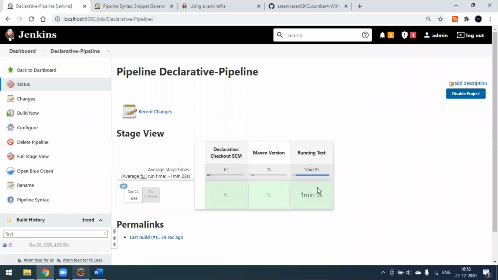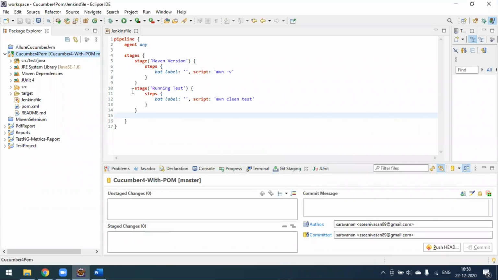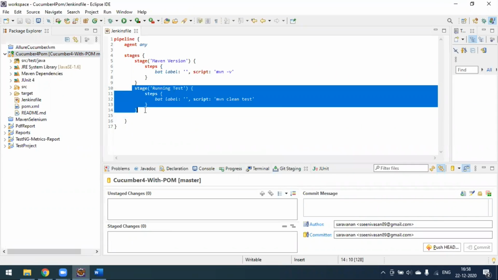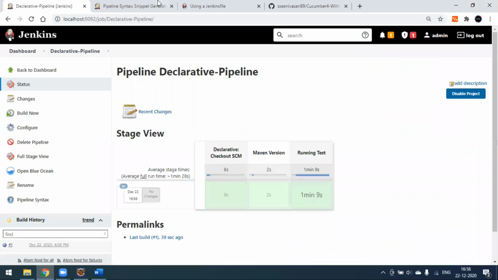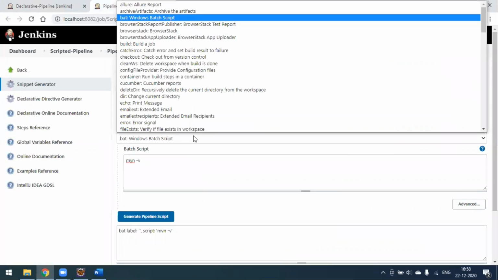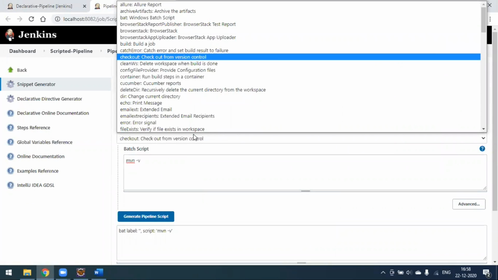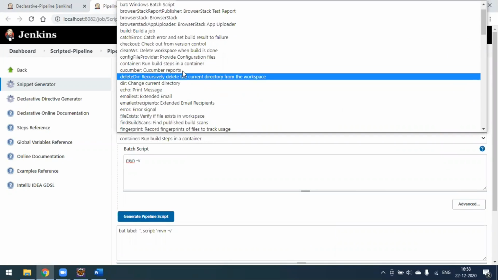So for example, if you want to additionally add one more thing, like generating the report, right? Again, you have to copy this line, like one more stage we have to create, right? This stage we can name as report generation, right? So what is the command that we have to pass? This is basically a Cucumber project. I have configured a Cucumber Maven report. So here we'll go to the syntax. We'll generate the syntax for the Cucumber report. Okay, so this is for the Cucumber report, right?